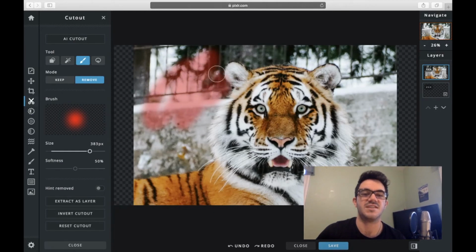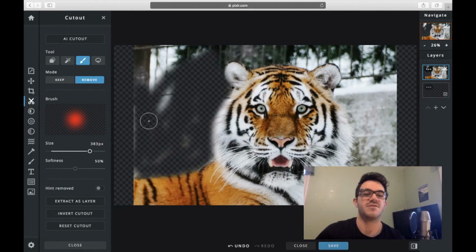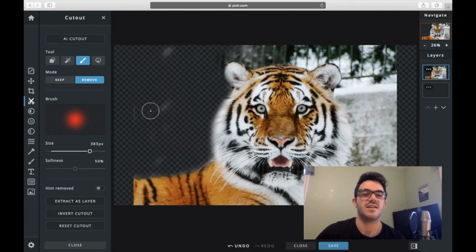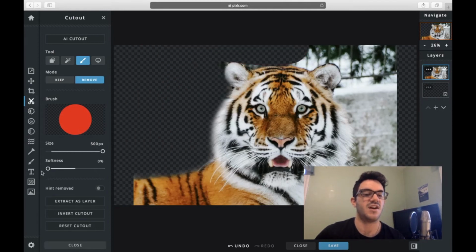So if you basically draw all around the tiger's head like this, click and draw with either your mouse or your trackpad. If you select everything except for the tiger's head or the body, then it will remove that background element. Now to make this a little bit quicker, I'm going to turn this up, turn the softness down, and there we go. The softness here is going to be more like completely eliminating the picture.